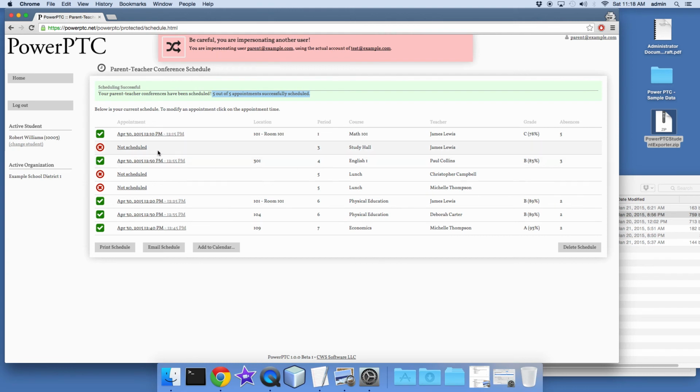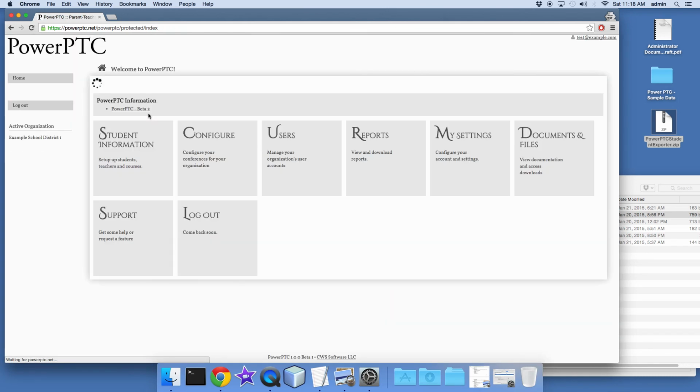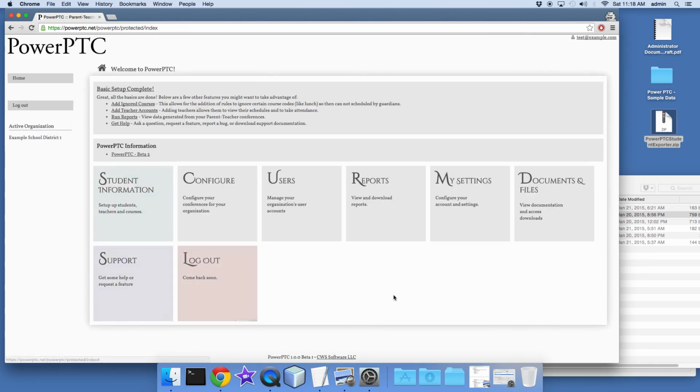But for right now though, we'll actually exit this parent's account and we'll go ahead and look at what a teacher would see. So I'm going to go ahead and click on the 2 crossing over arrows up here. I'm going to click on that. That'll bring me back to myself. So now I'm just an administrator of PowerPTC. You notice that the box at the top went away.